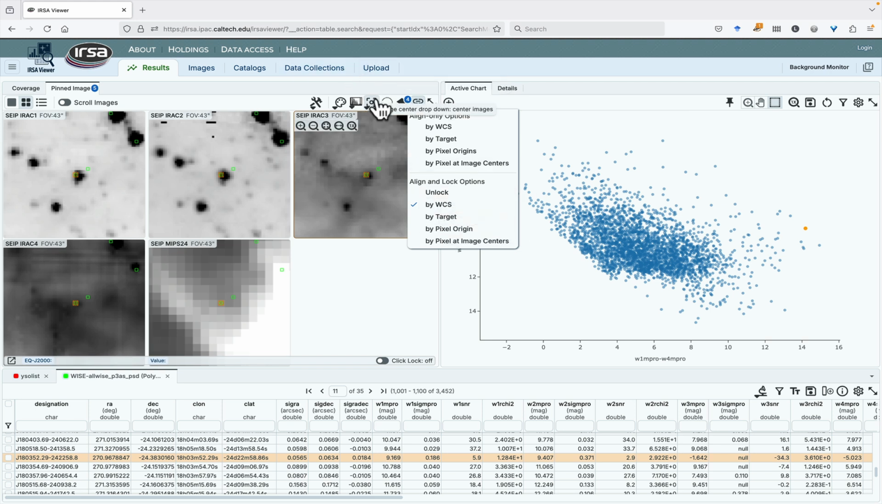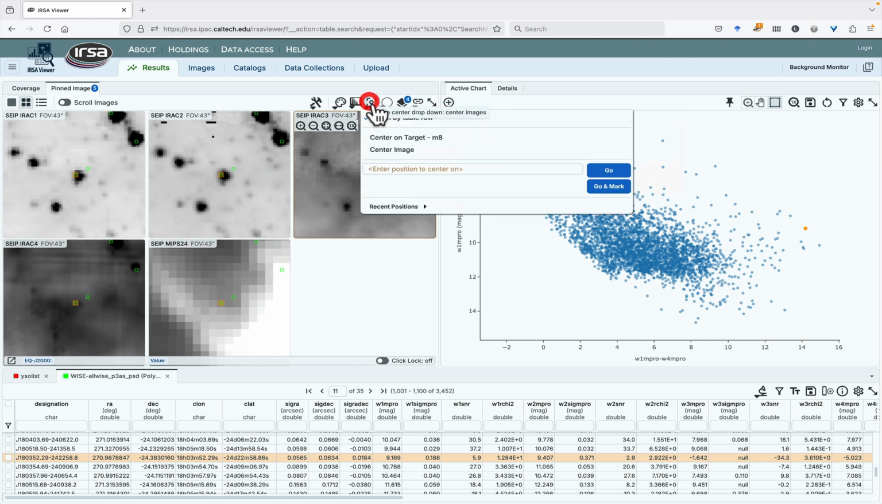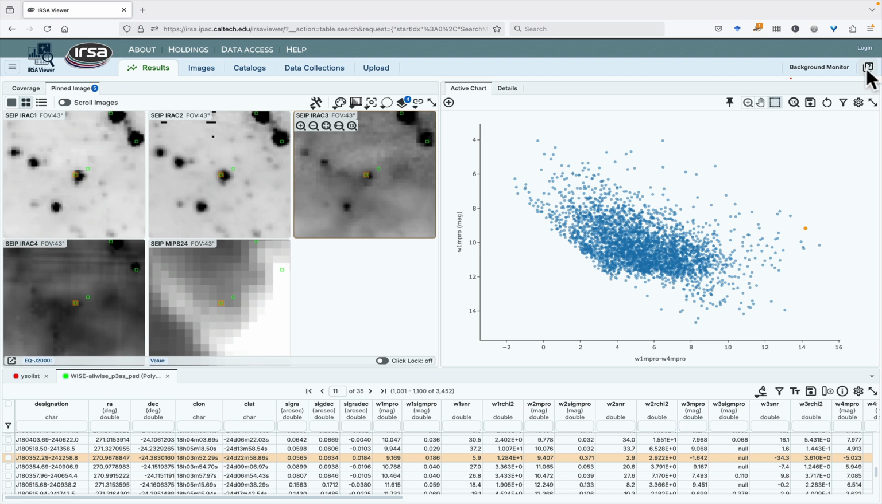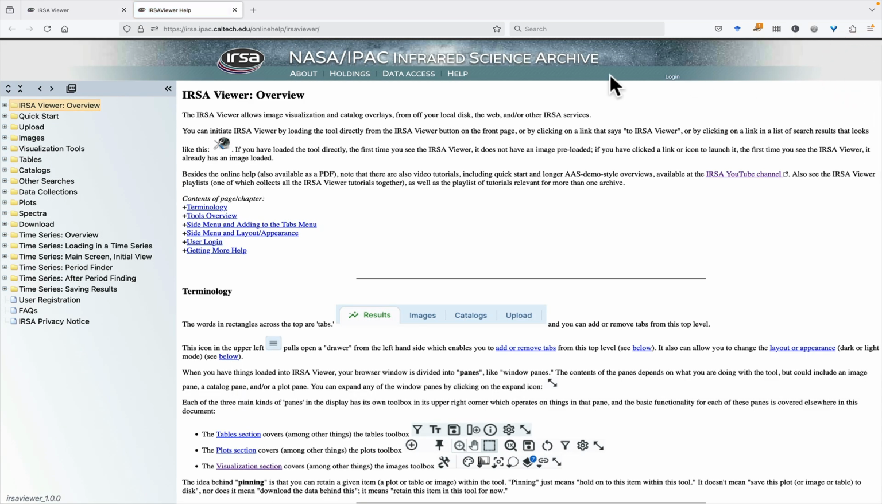Most of the IRSA tools that have this same look and feel, as long as you have this pull down, it has this option. Keep in mind too that there's always online help with more information about that and other features of IRSA Viewer and friends.